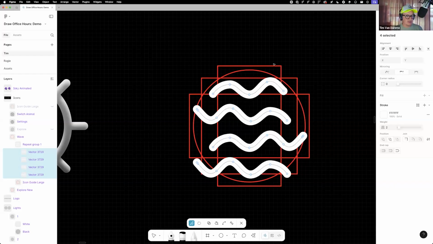Let me speed up myself a bit. Let me use the new lasso tool to select some of the bits that I might want to reuse. It's very simple. You just drag and select whatever in the middle there.